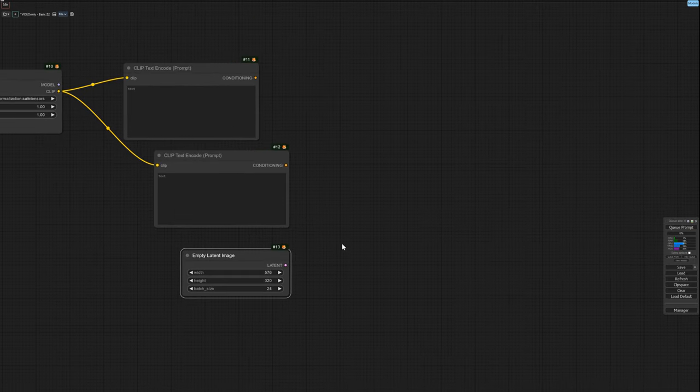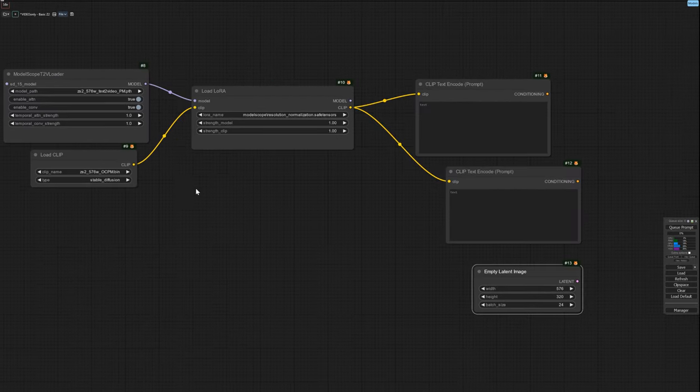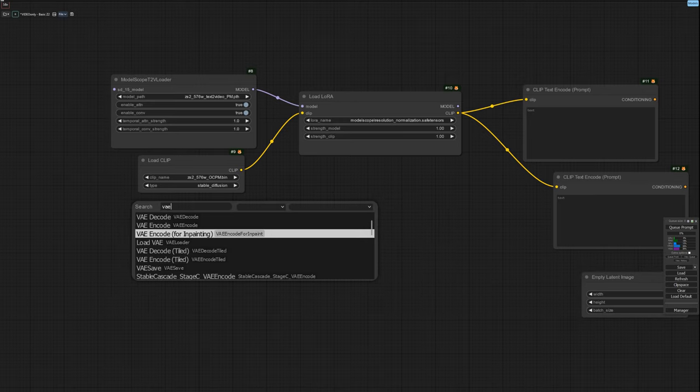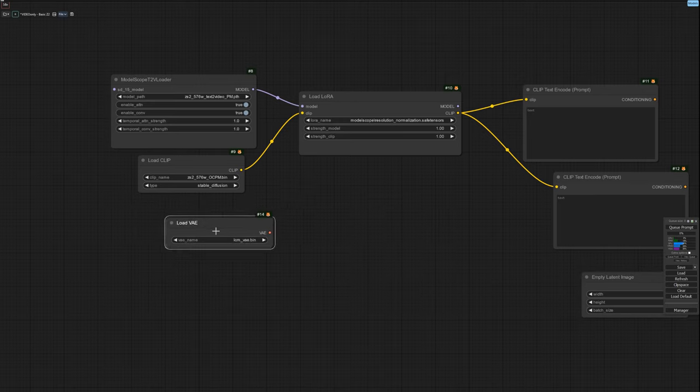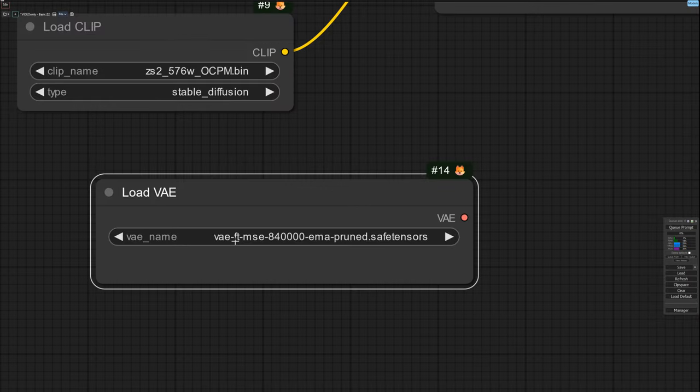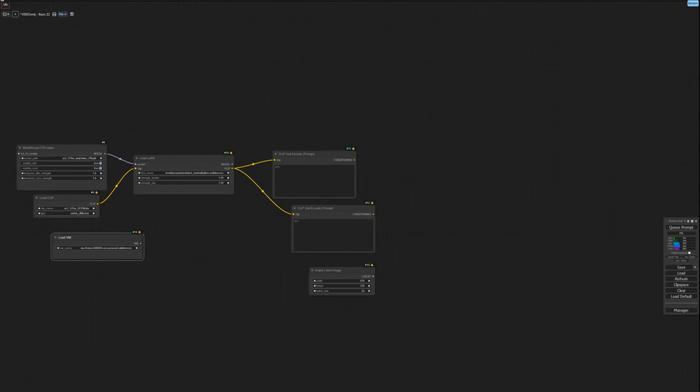Right, so next, I'm going to go and grab a load VAE. Now, here, I just use the standard SDXL VAE. It's the default one for the SDXL base model. There's nothing special about it. It's just that I needed one, so I'll use this one. And then when we connect an SD1.5 model, we'll use the VAE from that instead.